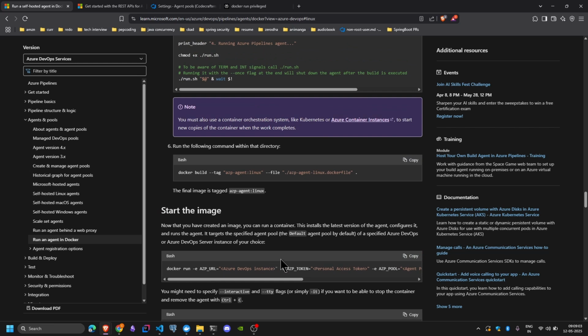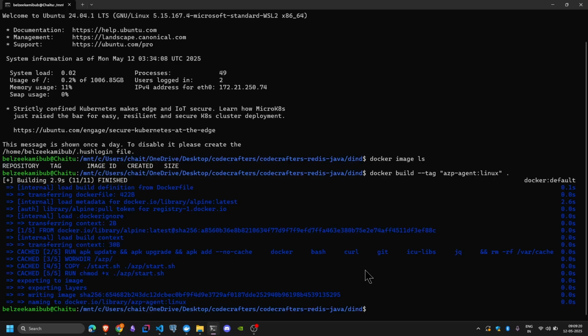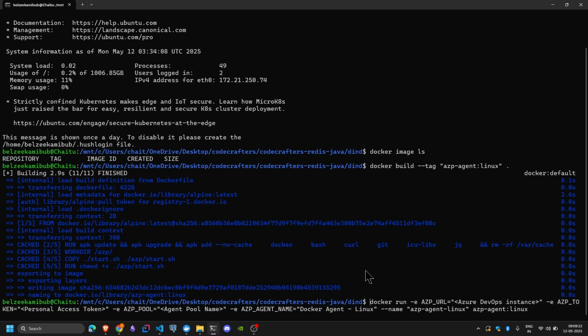I'll provide the link for this documentation definitely, but I will add the commands, like we don't need this, right? So I'll add the final format of the commands that we need in the README as well. You can find the commands there. Anyways, so this is the command that they provide us.